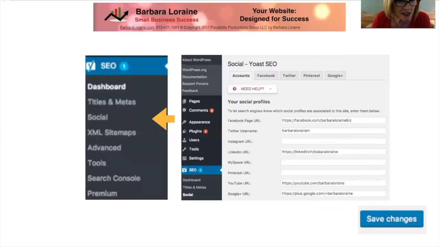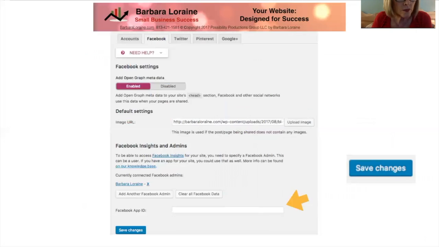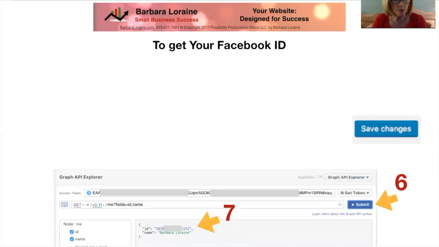Now, under the next tab, which is accounts, you click on social. Your social profile, you can fill in the URLs of each of your social profiles and then save those changes. You just go through the list. Now, in those accounts, you can choose Facebook and put in the Facebook app ID.